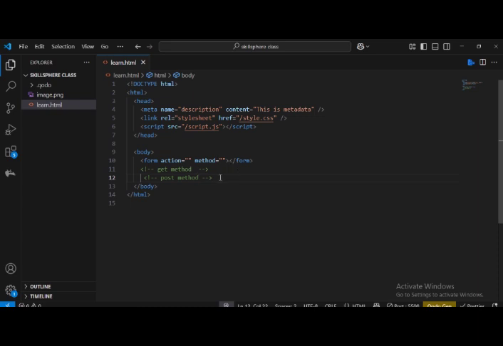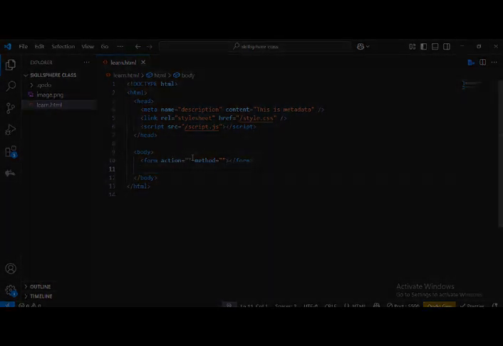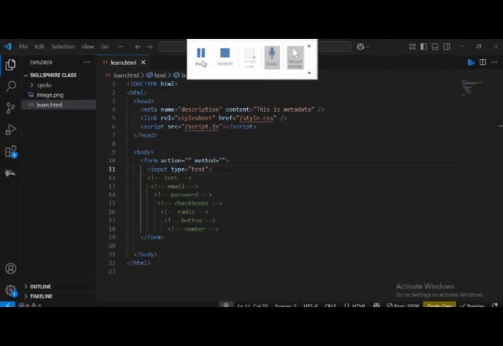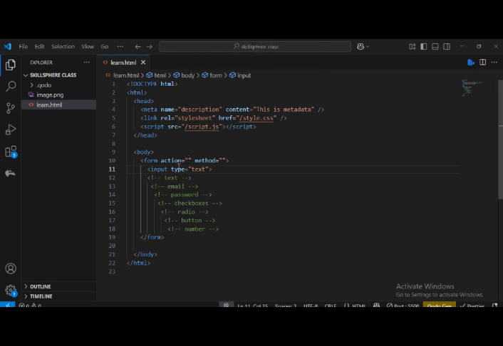Alright, so this is the basic structure of a form tag, with the action. Now inside the form tag, we can have the input tag, and the input tag can come with various types. It can come with type text, email, password, checkbox, radio, button, number. It depends on what you're trying to get from the user.